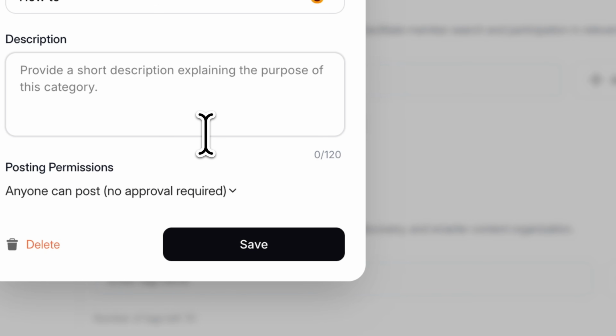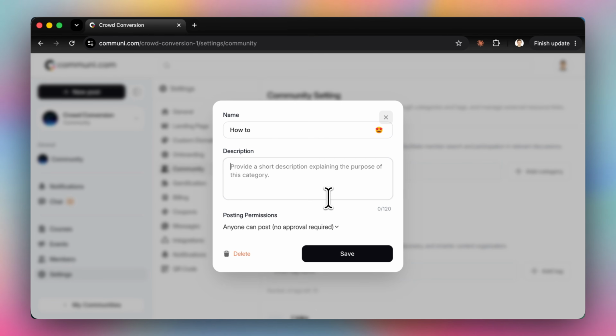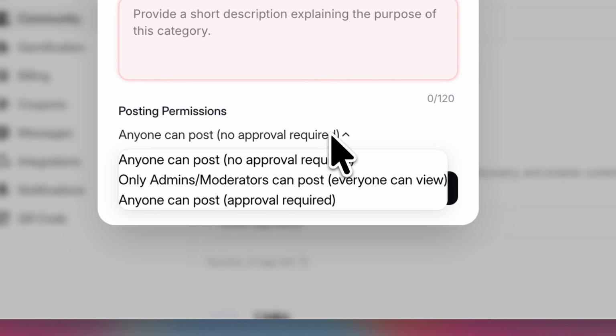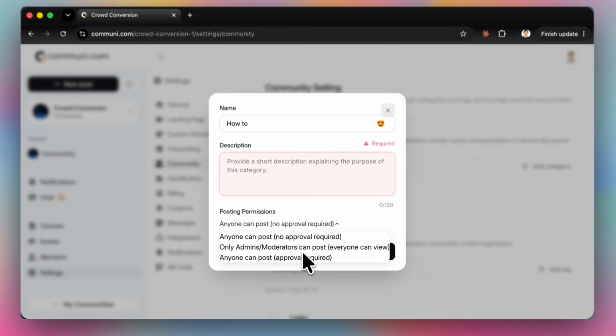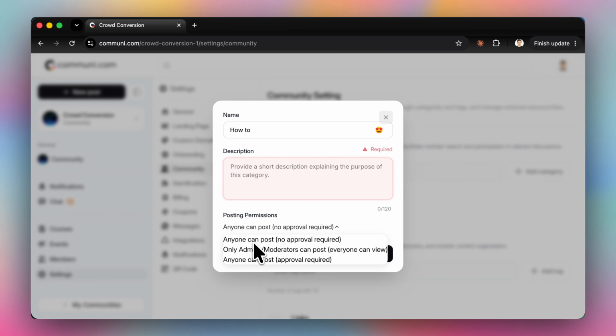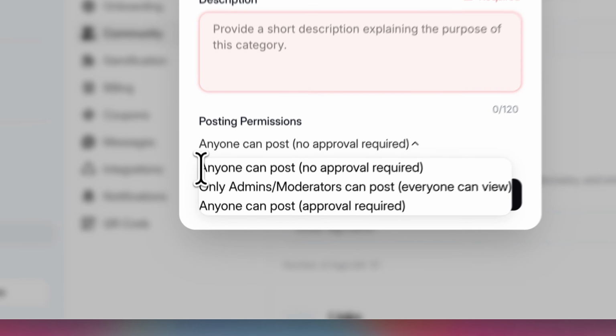Now, there's one more thing that's worth mentioning, which is that you can actually edit these categories by adding a description to them. So when someone clicks on the category, you can add a description. You can also adjust the permissions around them. We need to work on this a little bit. This will be fixed by the time you see it. But basically, you can choose from these different options.